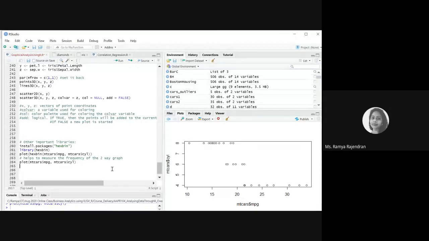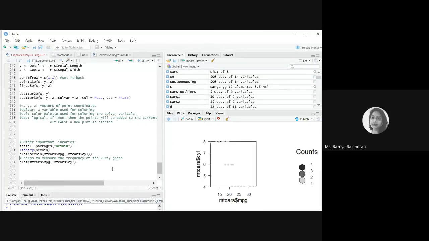You could have done this with mtcars as a normal graph, but when you do it here, it looks the other way around. For the same points, we have 2, 3. It gives you the count.